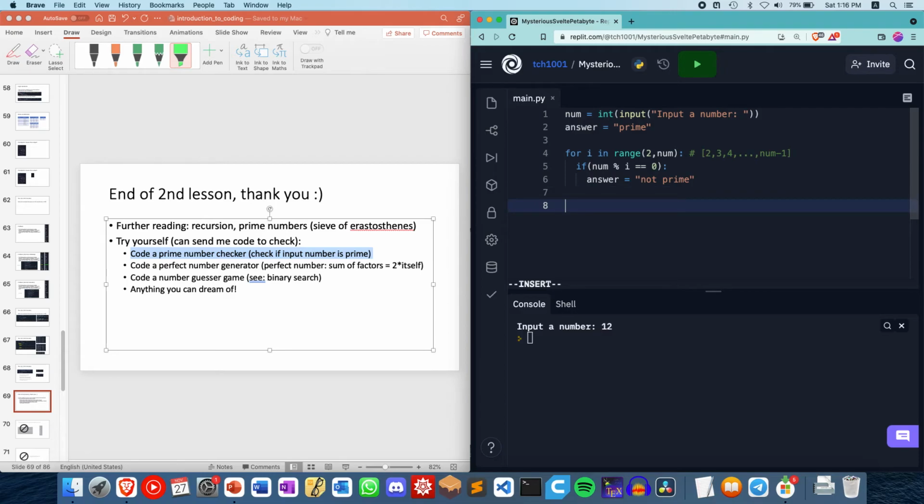So at the end of it, you just print your number is answer. Okay, so we run this code, we take a look at it, so let's input a number. Let's input, let's say 2, right? And 2 is prime. We output the correct answer. Let's say 5 is also prime.